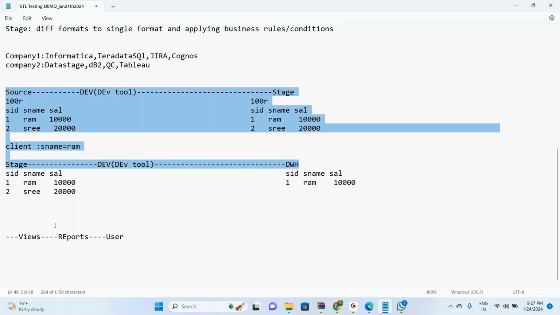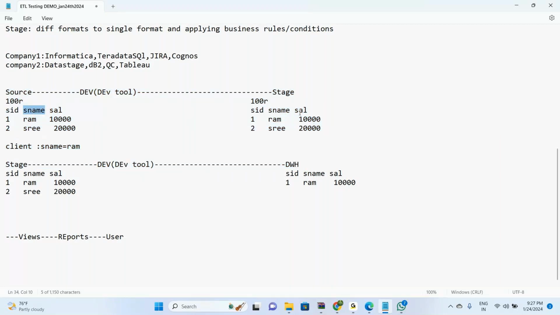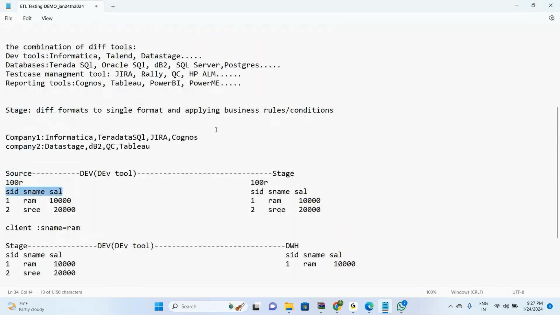Sometimes they make mistakes, right? Before, in this example, S name is there in the source, but in staging S underscore name is there. At that time, as a tester, we identified this issue. In the structure, the source is S name, and in the target, staging, it is S underscore name. We found this and informed the developers by using test case management tools like Jira, Rally, QC, HP ALM.